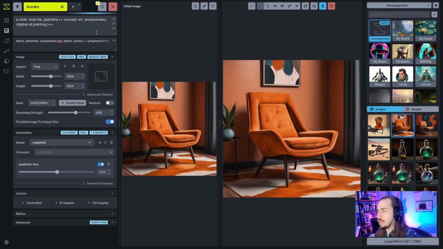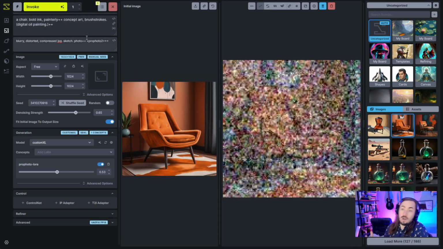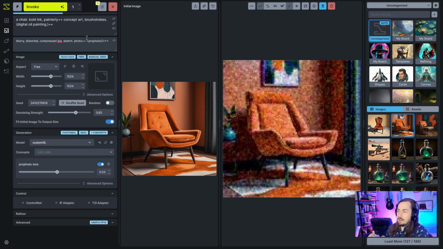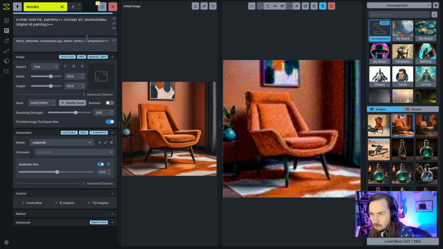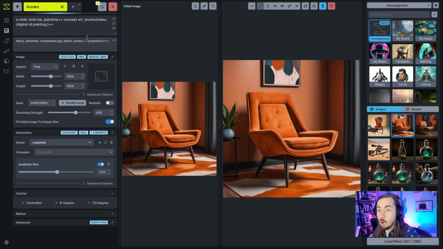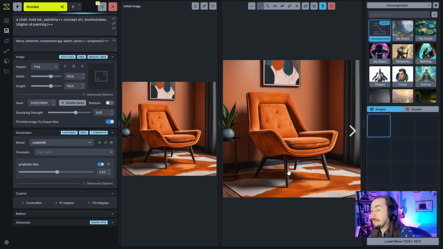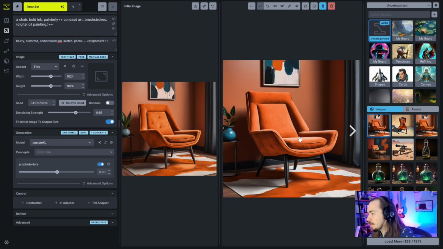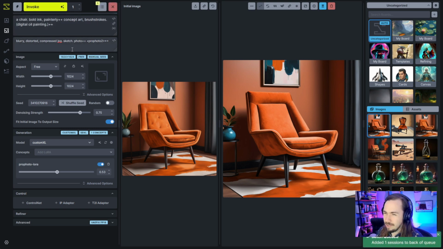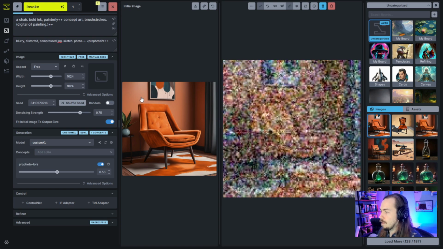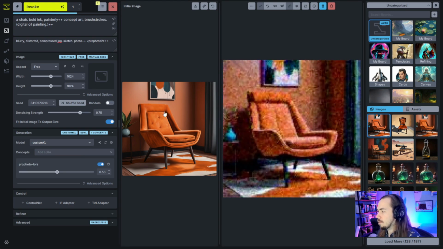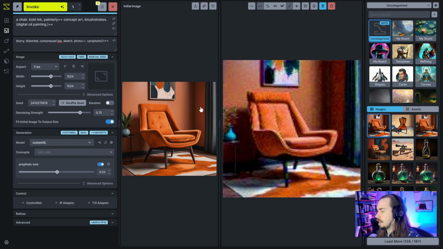Chair, bold ink, painterly concept art. So now we've got the structure of the mid-century modern chair, but now we're pushing it more towards the art style that we want. What we may find is it's pushing it a little bit. We might increase our denoising strength. And if the structure gets too lost, then we'll have to use a control net. I think we're keeping the structure mostly.